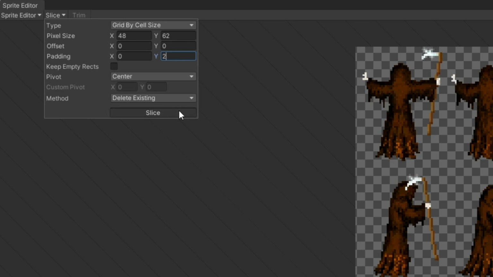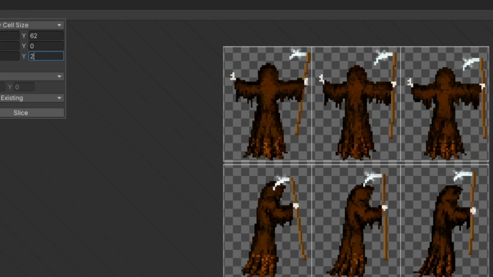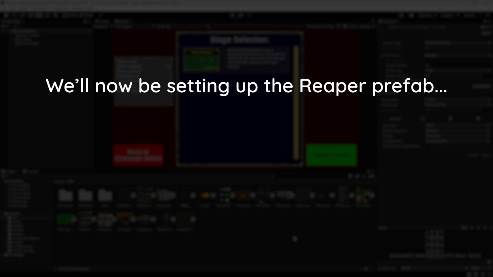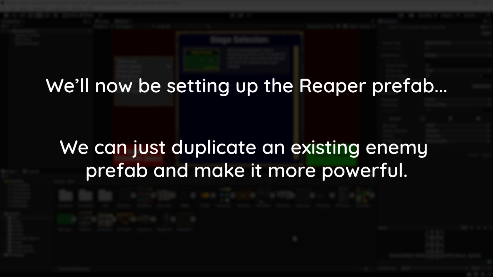After that, we can slice the sprite sheet, and we can click the apply button in the corner to apply the slicing. Next up, we'll be creating the enemy prefab for the Reaper, and since the Reaper acts like any other enemy where it moves towards the player, we can just duplicate one of our existing enemy prefabs and configure its stat values to be way more powerful.